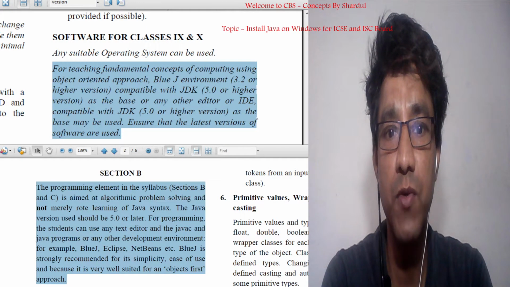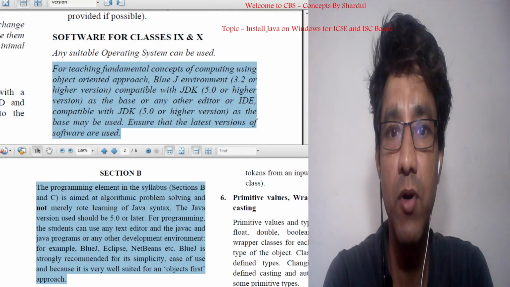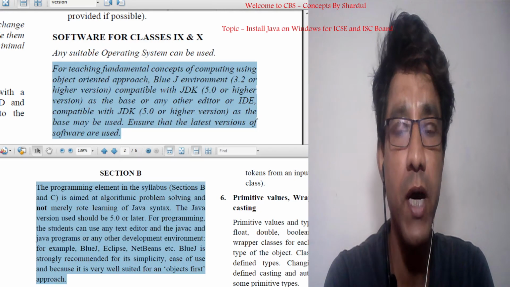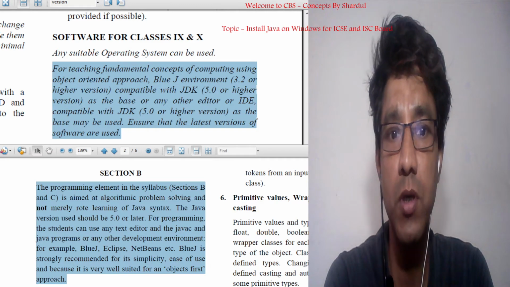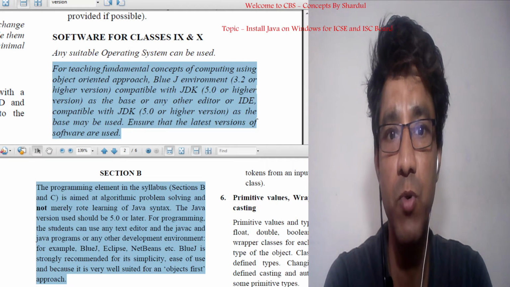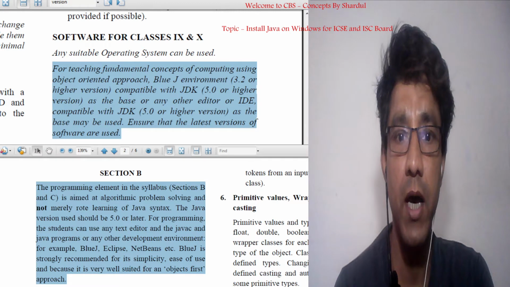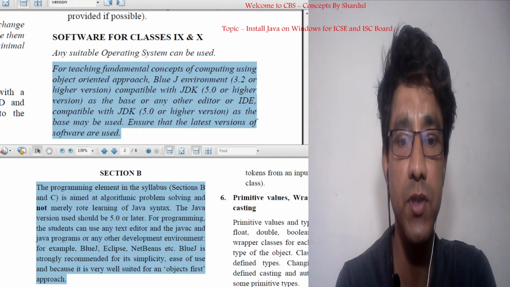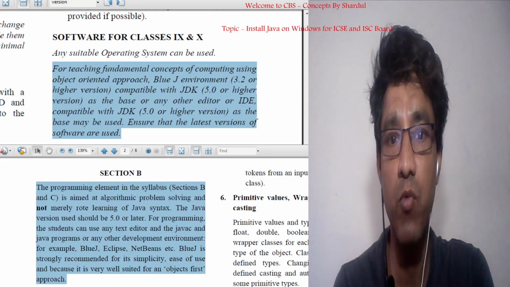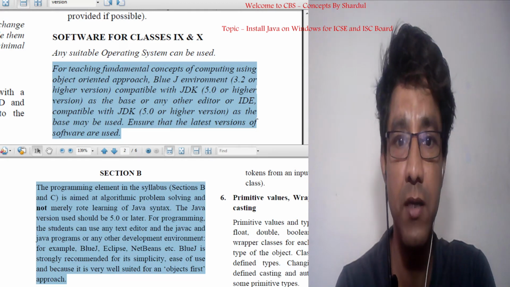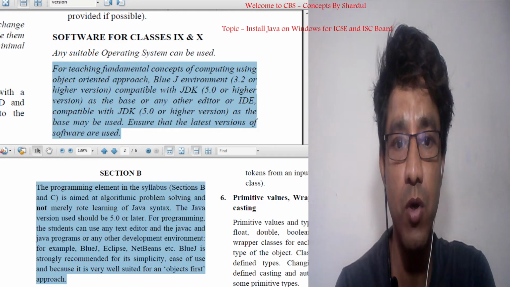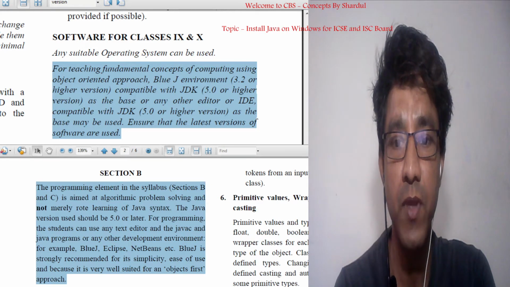Particularly this demo is for how to install Java on your Windows machine for ICSE or ISC students, but anybody who wants to work on Java can use this demo for their Windows machine. And I'll show you first what the basic Java requirements are by your board, ICSE or ISC board, for class 9th, 10th or 11th and 12th. So let's see what all the requirements are here.